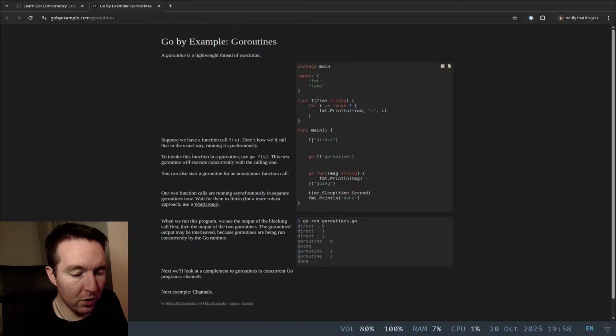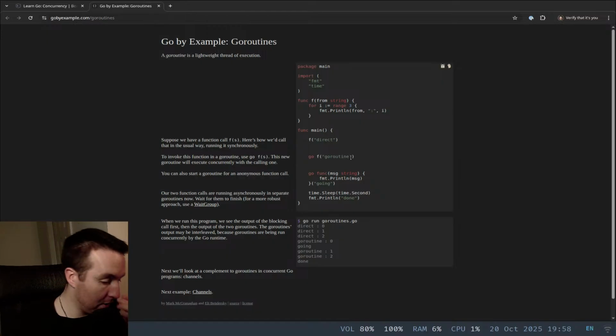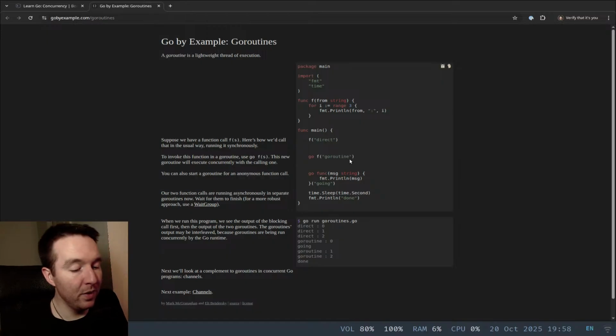Suppose we have a function called f. It takes s as a string. Here's how we call that the usual way, synchronously. To invoke this function in a goroutine, use go f(s). This new goroutine will execute concurrently with the calling one. You can also start a goroutine for an anonymous function call.